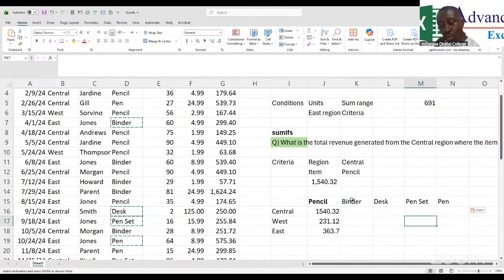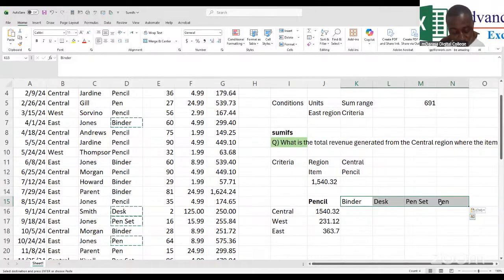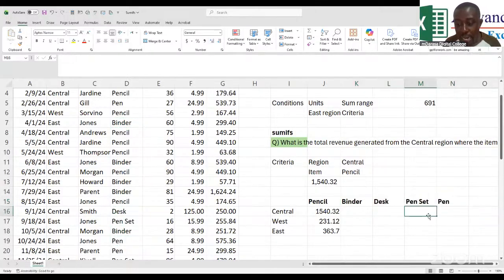Give for Mwalimu these areas here. I need you to give for Mwalimu the total revenue that we sold in this region, given the items were binder, desk, pen set, and pen. Do that and share in the group.